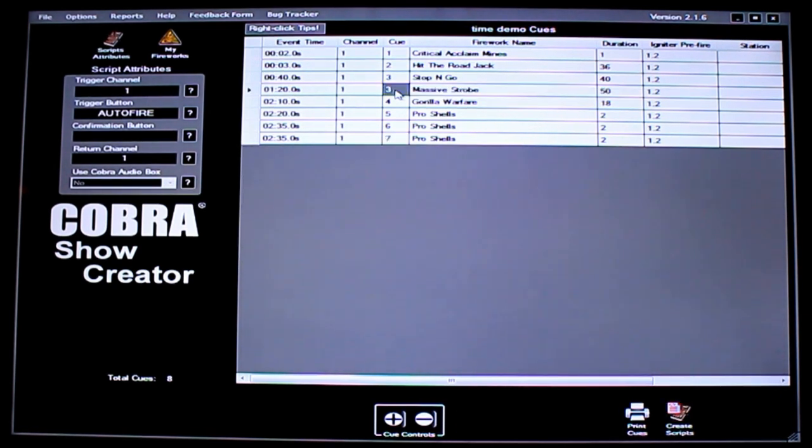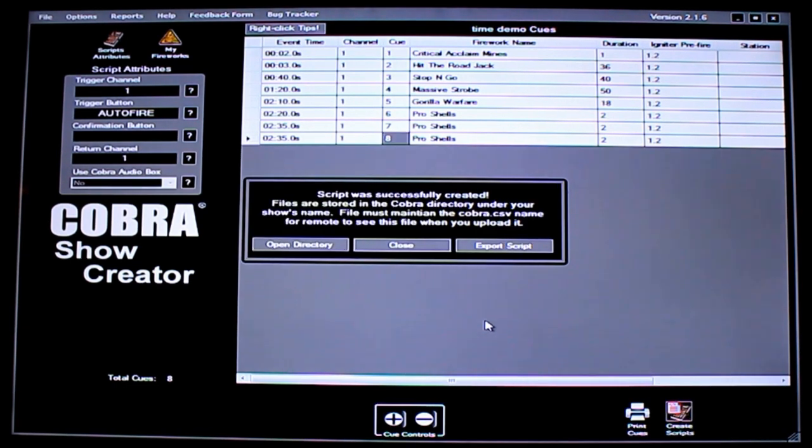And I didn't actually want this to be 3 as well. I want it to be 4, so I'm going to have to change the order here. So we'll go ahead and go 4, 5, 6, 7, 7, and then 8. Now I think we're in pretty good shape. So I'm going to go ahead and create my script. And you can see it said it created successfully.